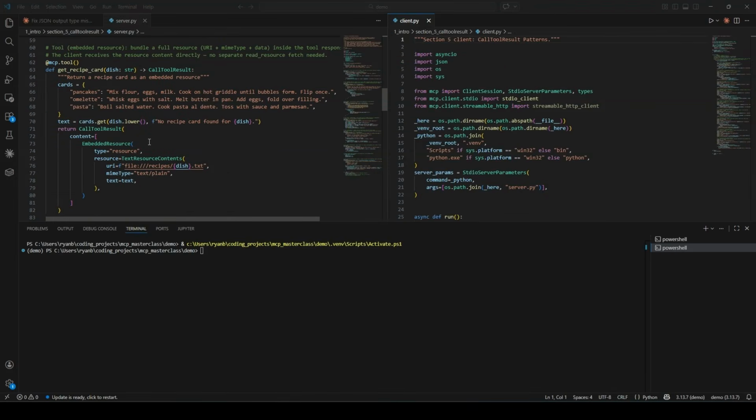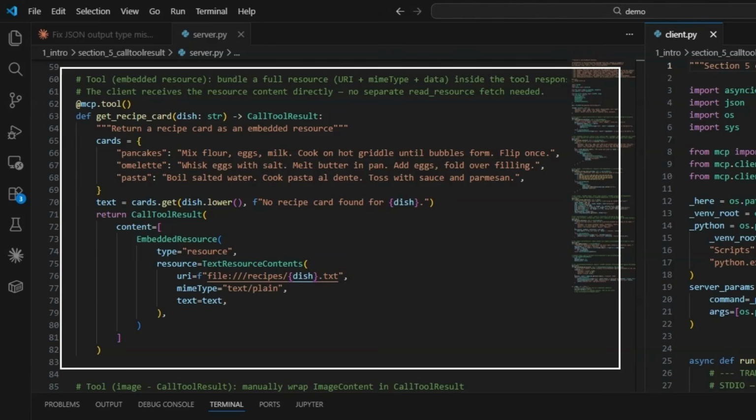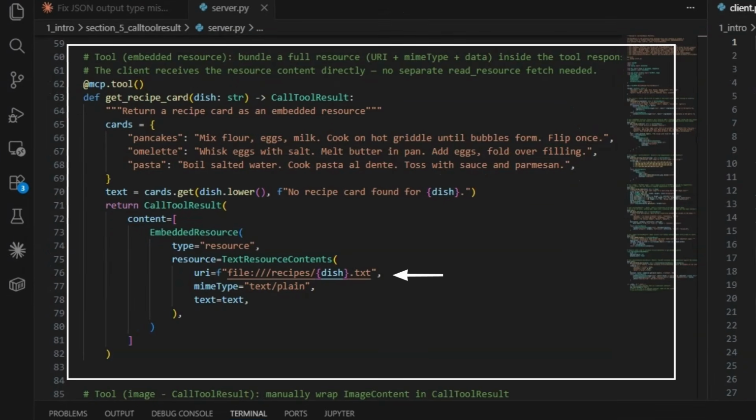Tool 2, get recipe card. Think of this as a recipe card lookup tool. It returns the full recipe text as a bundled resource. Use this when the tool needs to return a full document: the complete recipe text, a config file, a report, bundled directly in the response, rather than returning just a reference the client would have to fetch separately.